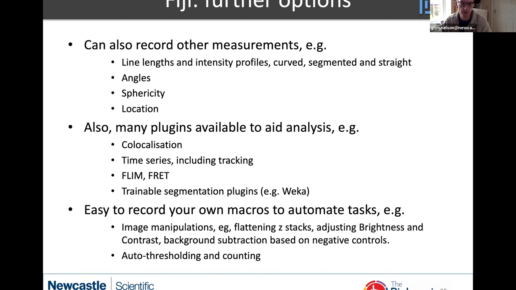So if you're doing simple things such as converting an image to a composite, or flattening a Z-stack, or adjusting brightness and contrast to set values for each channel, this is a way of doing it. You can also create more complicated ones, for example, the thresholding and the counting, as I've shown.